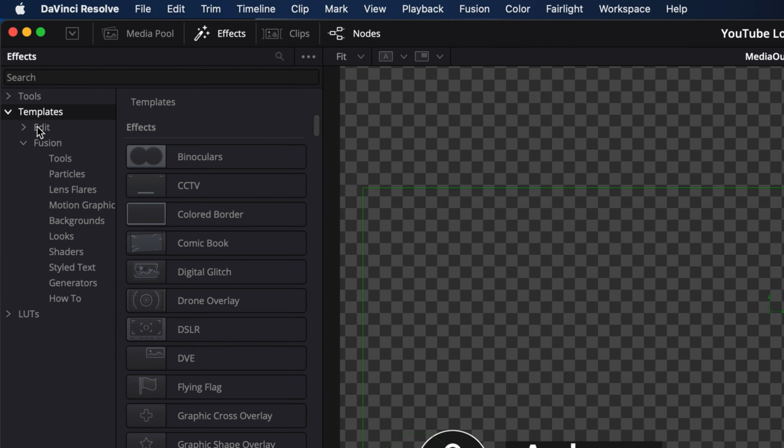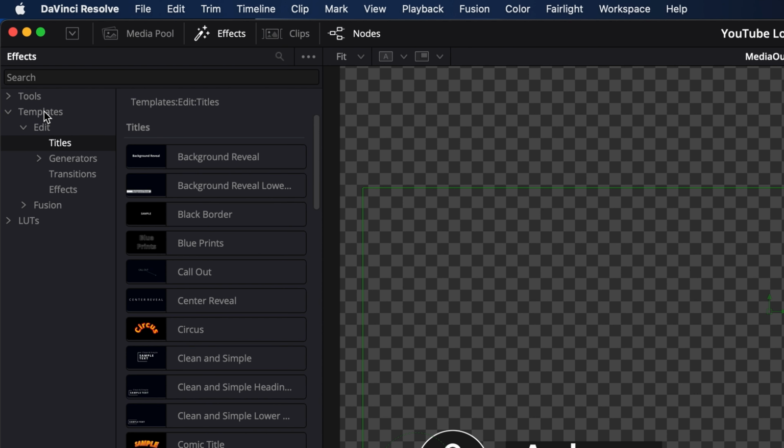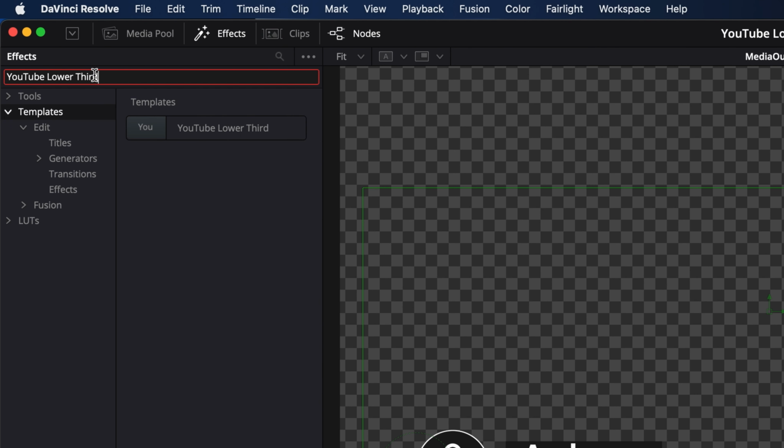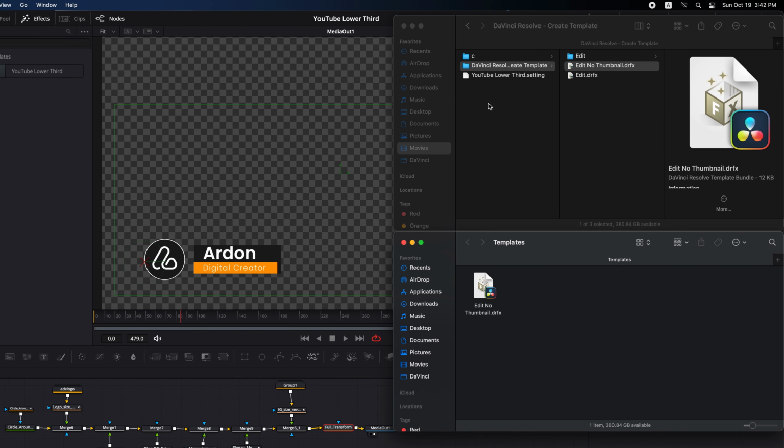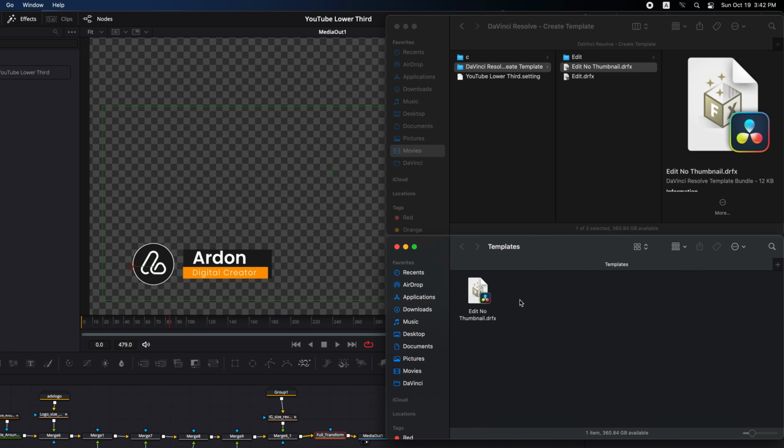If you search for it in Templates under the Titles folder or search for it directly in the search bar in the Effects panel, you will find it there. The second method is, in the Effects panel, right-click on Templates and choose Show Folder. This opens the folder where DaVinci Resolve stores templates.